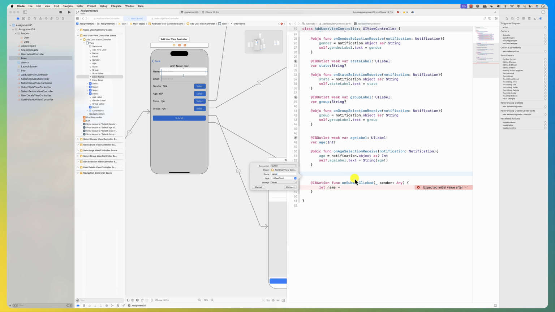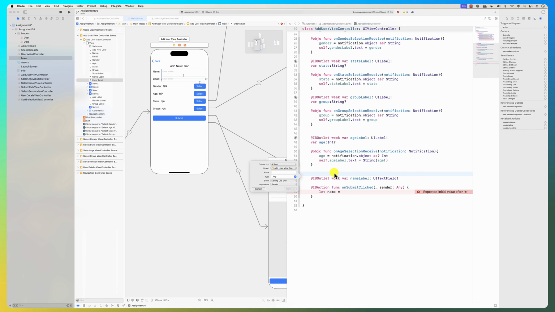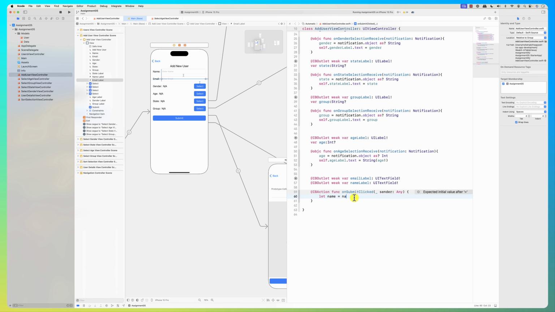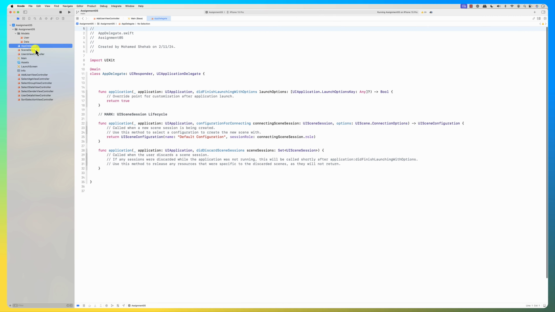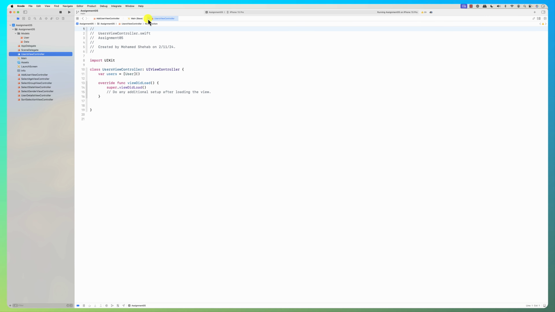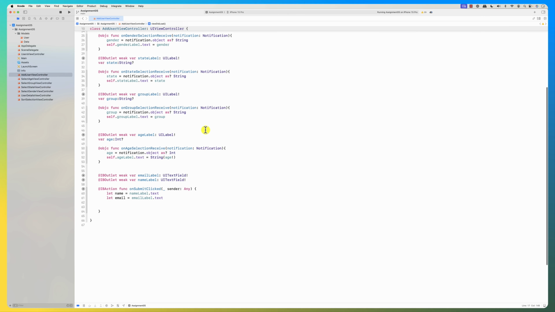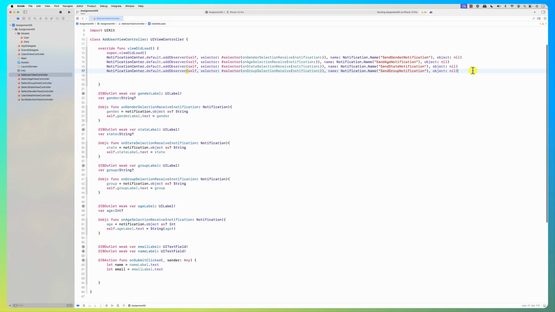Okay. And I need an outlet. I call it the name label, right? And similarly, I need the email label. All right, so I can get the name, which is the name label dot text, right? And let the email to be email label dot text. Okay, so we have them. We do some if else statements. If everything is good, then we just go ahead and send everything over, right? So basically, send it back. I'll send the same way that we're sending stuff back. So basically, we will do the same thing.